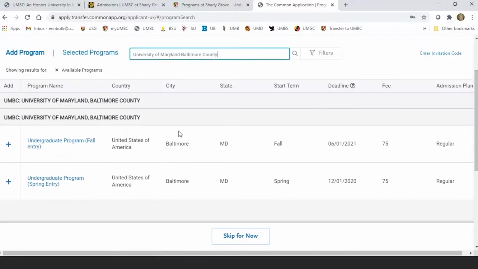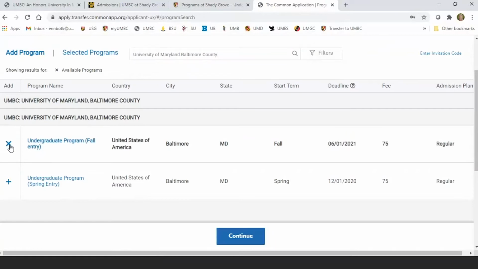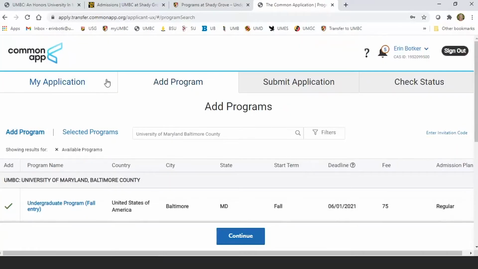At this point, I do want to point out that you have the option to select fall entry or spring entry, so be sure to click on the semester that interests you. After adding this to your program, you can then go to your application by clicking here.